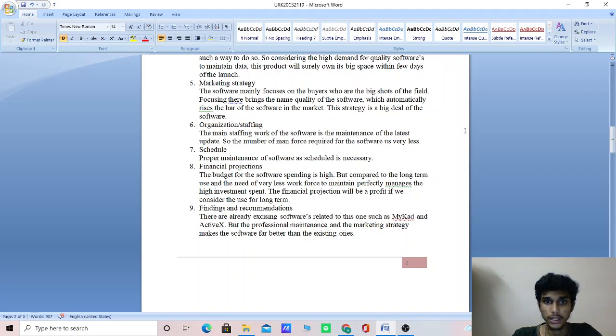Focusing on these brings the name quality, which automatically raises the bar of the software in the market. This strategy is a big deal for the software. Organizing or staffing.